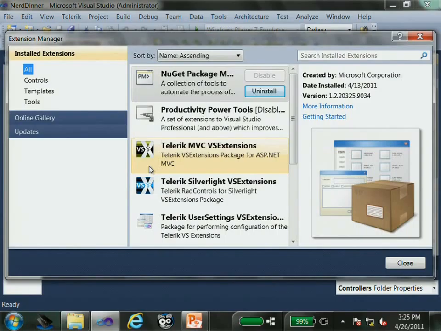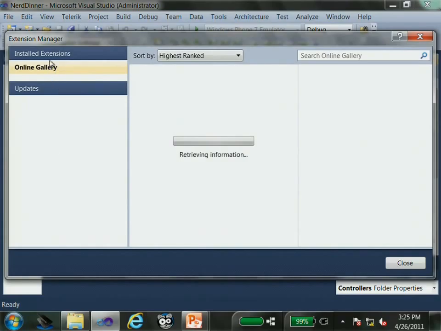Now, another great extension is NuGet. I should mention that I don't have internet access right now, so I can't go to the online gallery. Yeah, that's not looking good, so let's go back out.